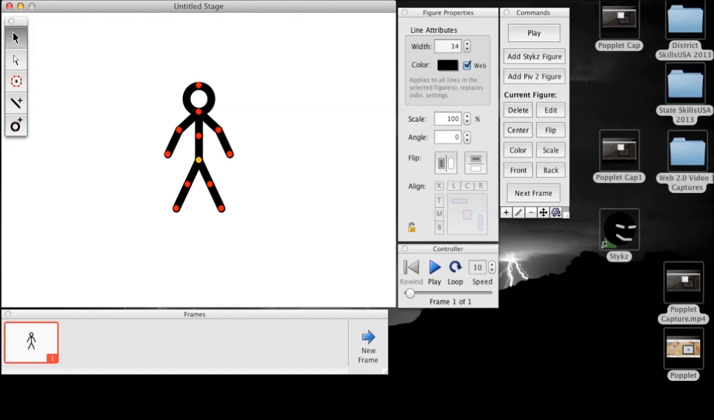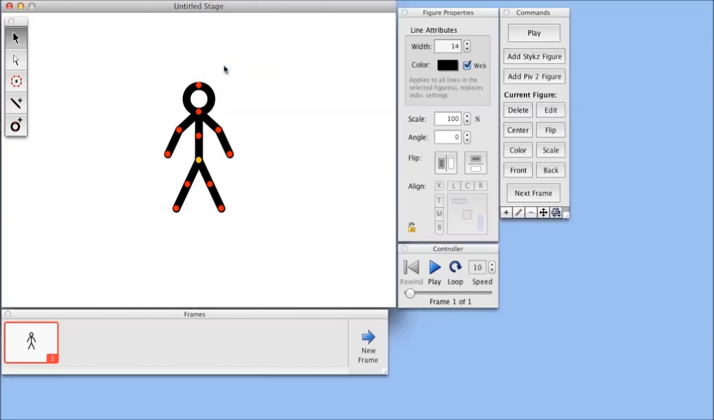Now if we want to have the background be filled, we can say show backdrop and it'll give us a color backdrop, and then we will not see our desktop, which could be distracting. So we're going to do it with a blue backdrop here.